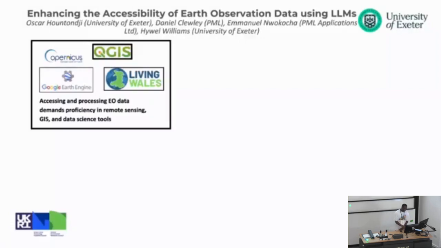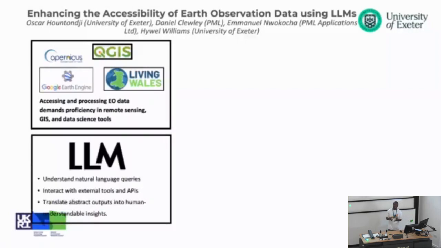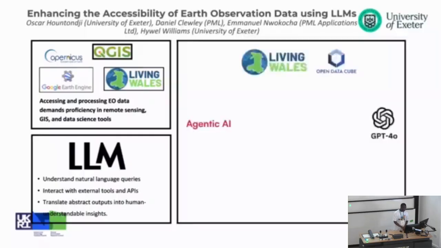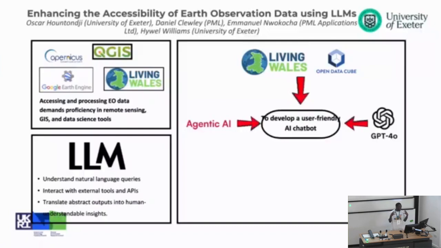At the same time, LLMs have shown the capability to understand natural language queries, and it's also now possible to connect your LLM to any external API so that you can draw information from those platforms. And finally, LLMs are now good at presenting a report. So what we are trying to do in this project is combine an agentic framework with some existing LLMs so that people can use an interactive, friendly AI chatbot to extract data from any Earth observation dataset.